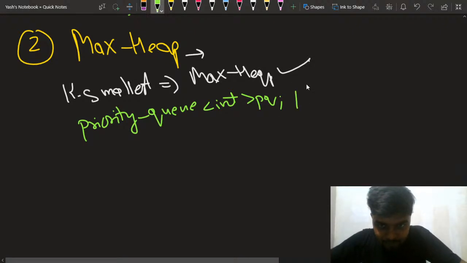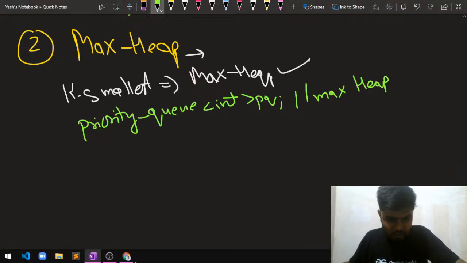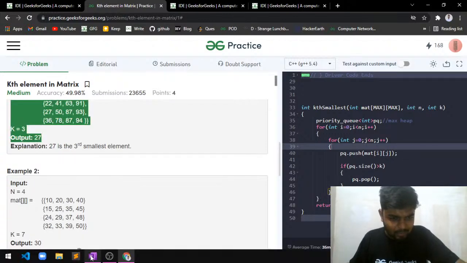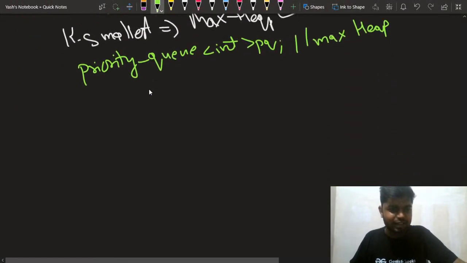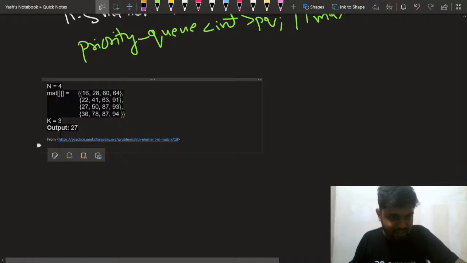So I am using a max heap, okay? So this is a max heap. How can we do this? Let's consider a smaller test case, or let's see what is the other test case that has been given to us. Let's say we only have this test case, right? Let's try and see the initial test case that has been given to us.